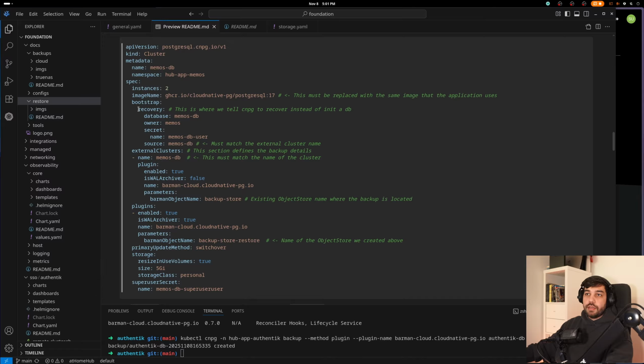But the difference between the main cluster that would exist and this one is the mention of the recovery. So under Bootstrap, we're bootstrapping from a recovery rather than initializing a new database. And this external cluster here, which points to the backup, right? This basically tells CloudNativePG, hey, you already had a cluster. It's in this location, in this bucket. So just recover from it. And that's how you can think about it.